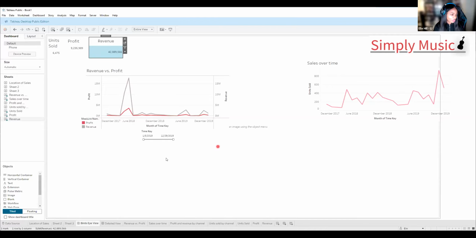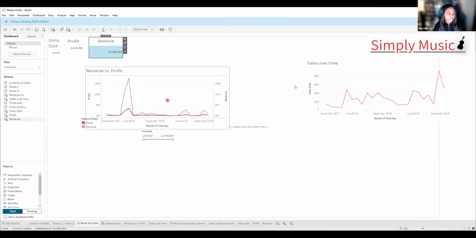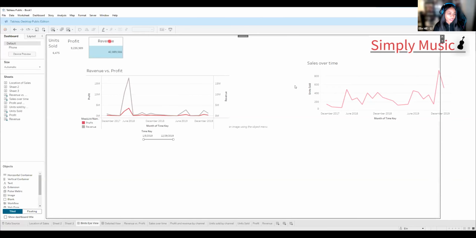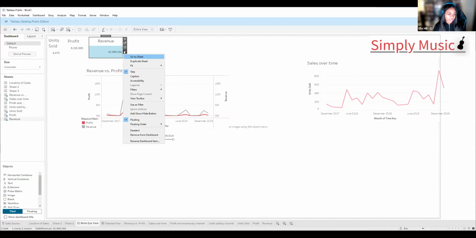So yes, how to change the scorecard to floating. So just treat this as a visualization. So we just click on it. We're going to click this more options here, and then go down to floating. Oh yeah, with fit, yes, definitely.